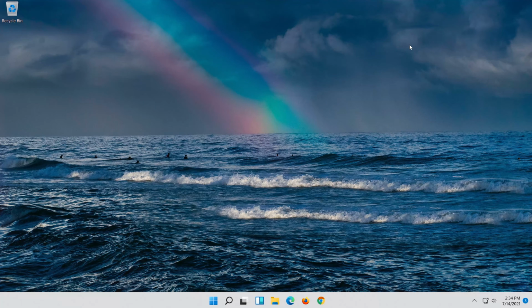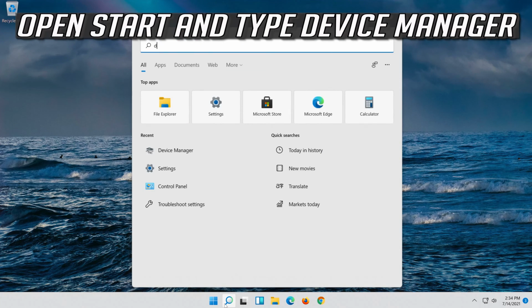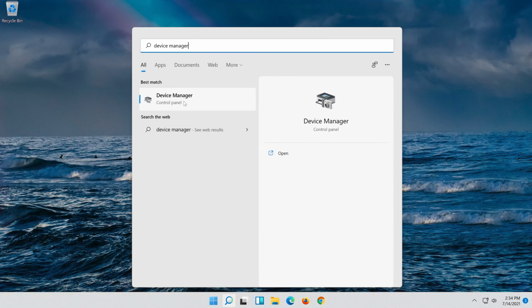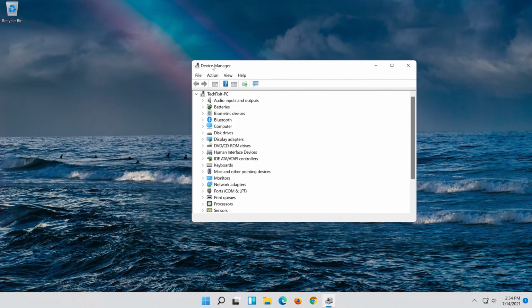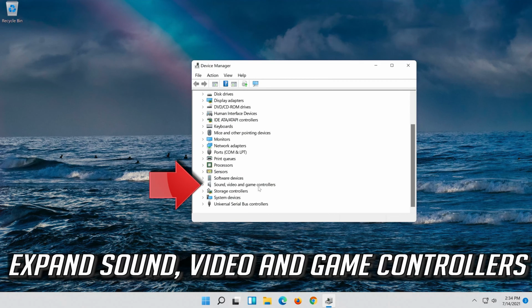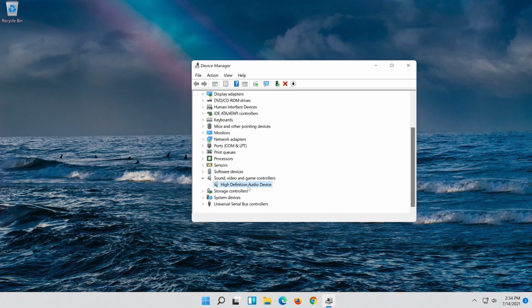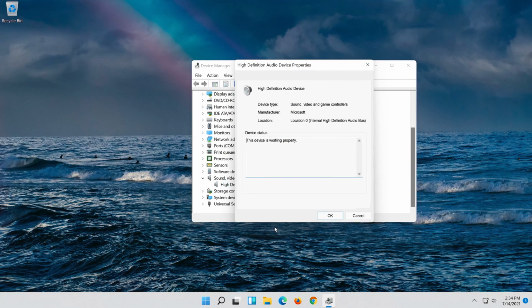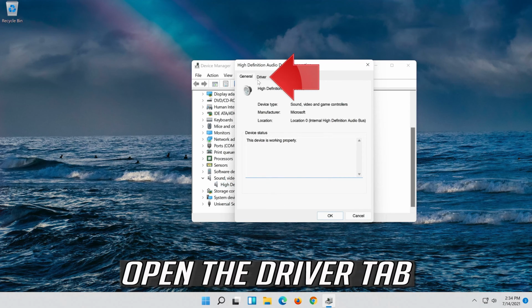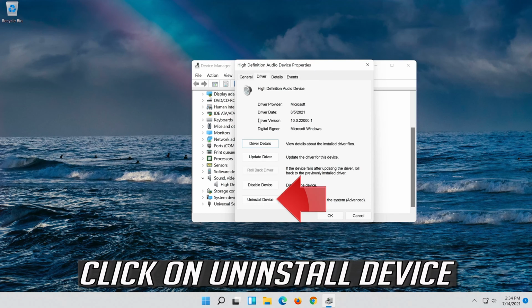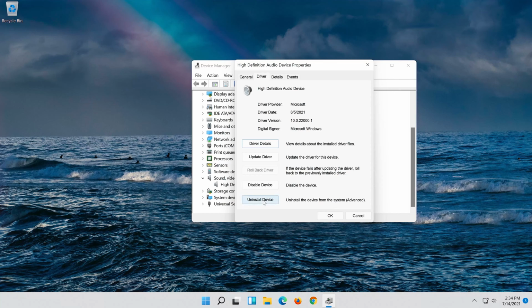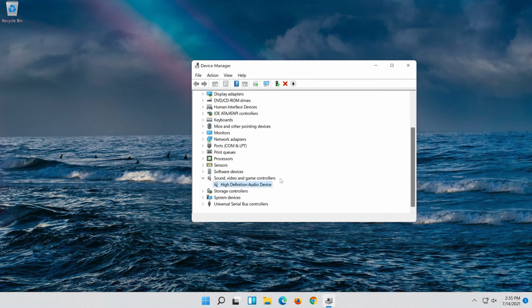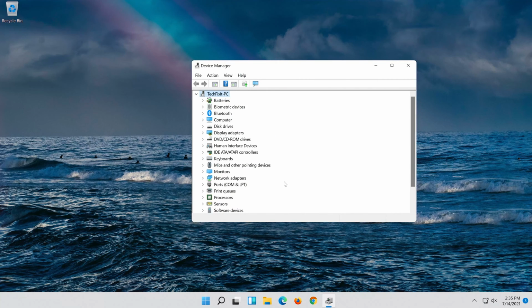If that didn't work, open Start and type Device Manager. Open your Device Manager. Expand Sound, Video and Game Controllers. Right-click your audio device. Click on Properties. Open the Driver tab. Click on Uninstall Device. Press Uninstall. Now restart.